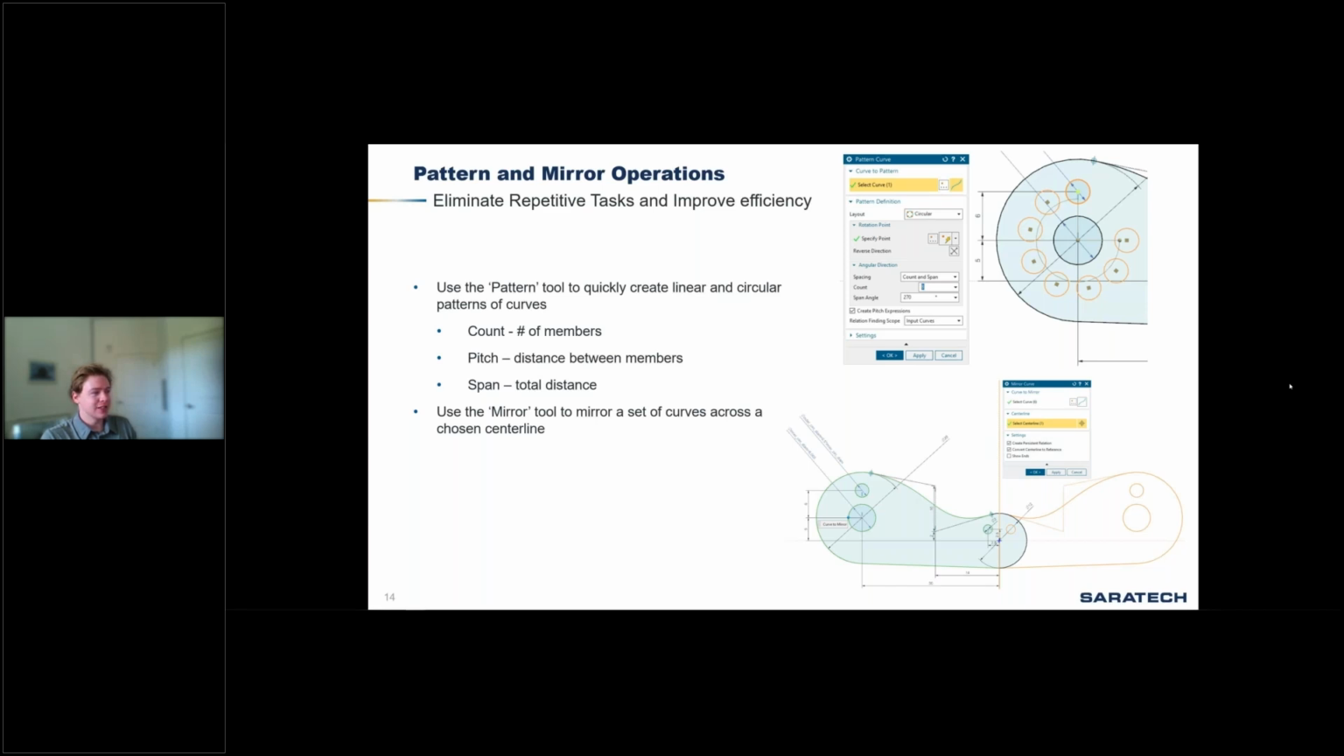So I often like to use count and span because oftentimes what I think about importantly in a pattern is how many members are in the pattern and the total distance. But let's say you have your total distance and what's really important to you is the distance between each member, you also have that option. That would be pitch and span. And so you can really define it whatever's most important to you or whatever matches with your design intent.